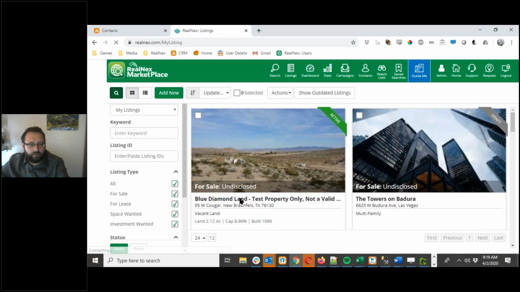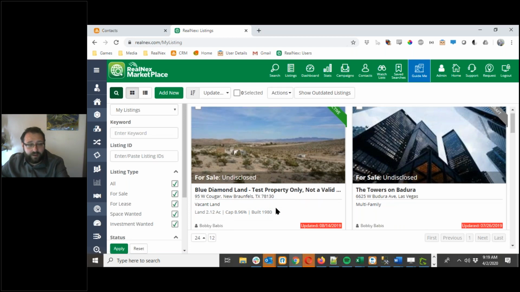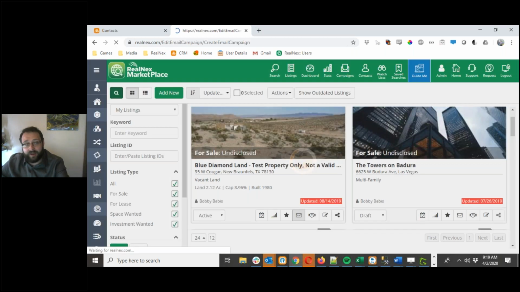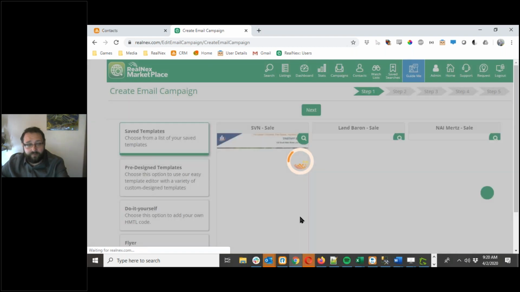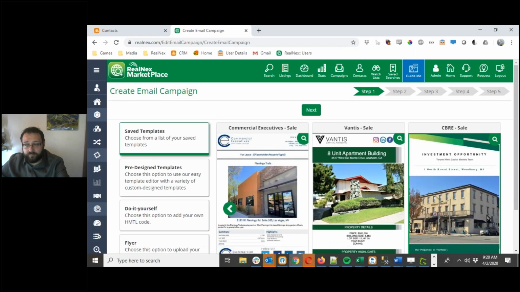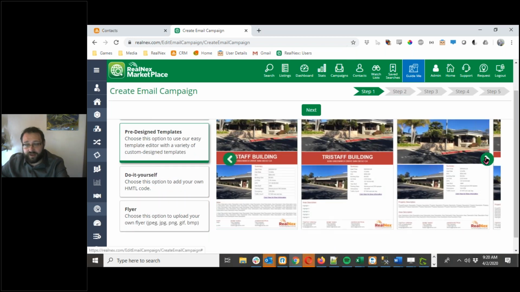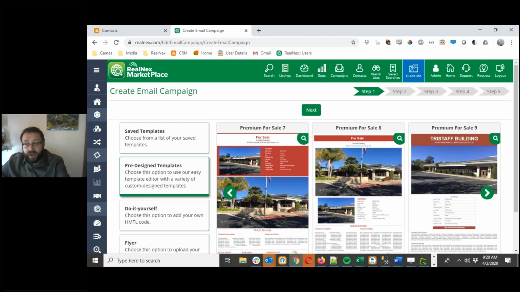No, we'll just do it on Blue Diamond Land then. But now when you actually go into and want to create an email campaign on this, here you'll also see all of our brand new amazing templates that you have in here under the pre-designed templates. We've actually added a number of these. So if you haven't taken a look in a while, a lot of these templates have been added and modified, and I've gotten a lot of great feedback from people.